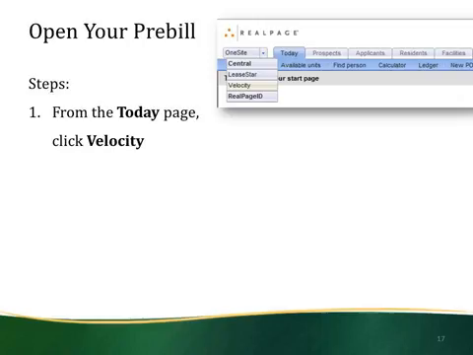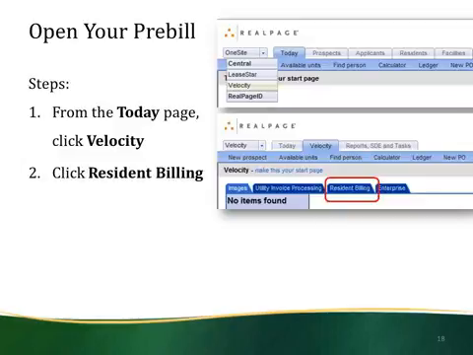To open your Prebill, first log into OneSite. You will land on the Today page. From the Today page, click Velocity from the Product Picker dropdown. You will be presented with tabs for all of the Velocity services that you have. Click the Resident Billing tab.